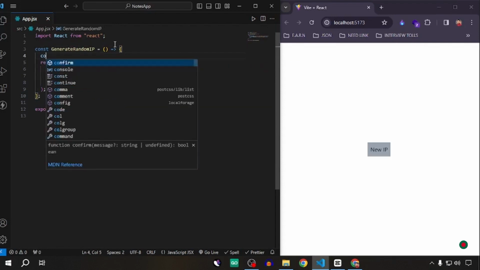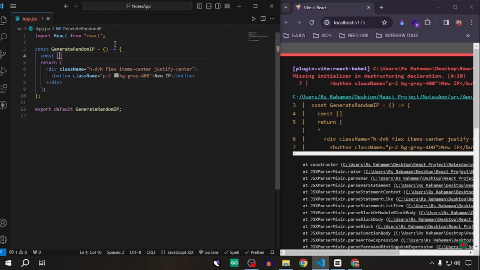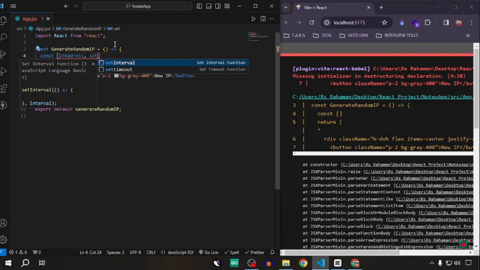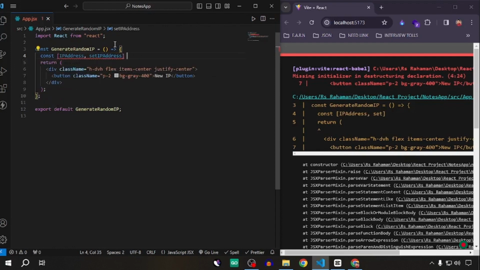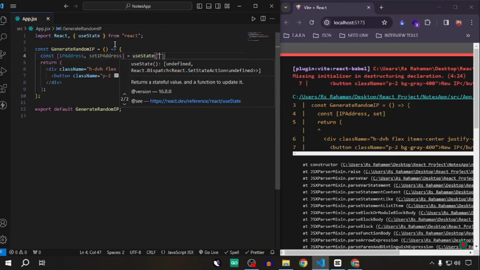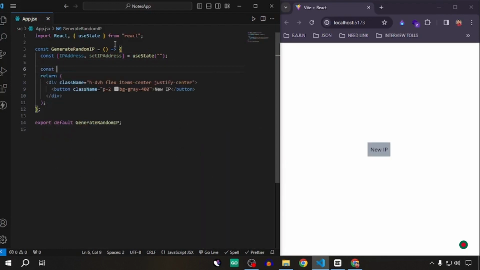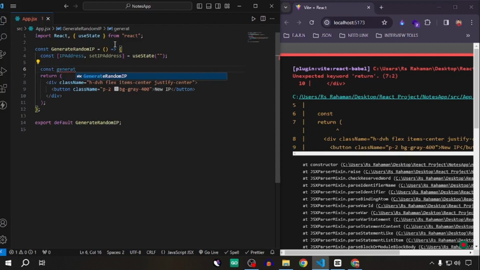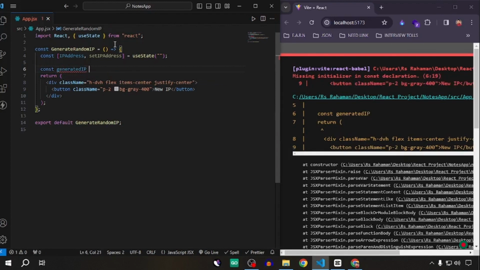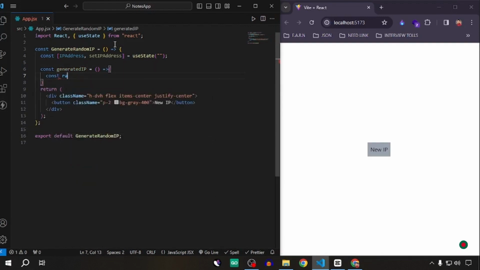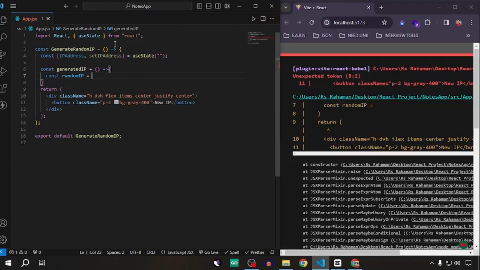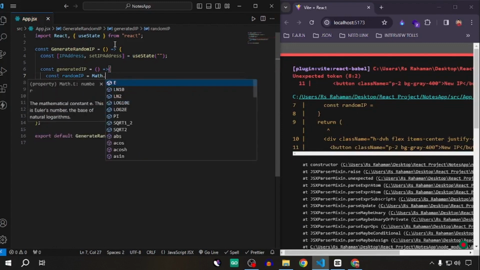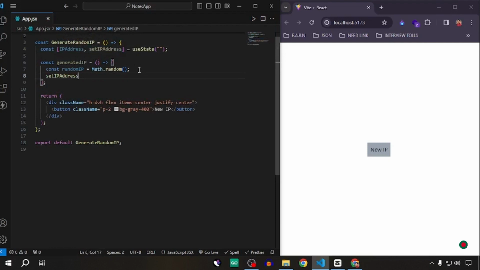Our design is completed. It is time to implement the functionality. I am initializing a useState hook: ipAddress, setIpAddress. useState, by default it will be an empty string. I am creating a function called generateIP, and a variable named randomIP. To generate a random number, I am using the Math.random JavaScript method, and updating the useState hook with randomIP.